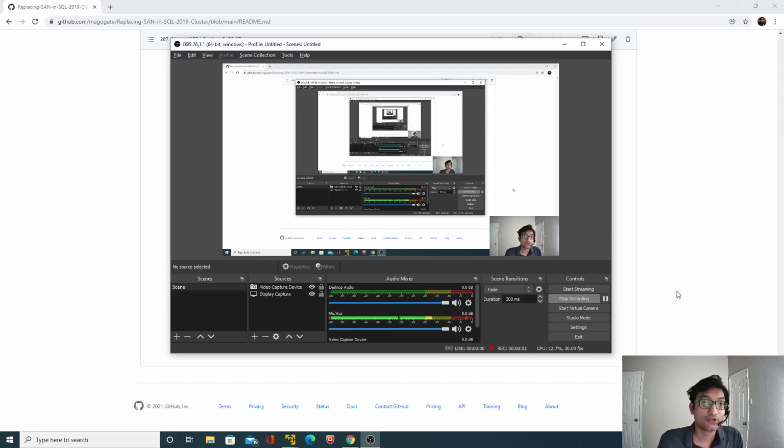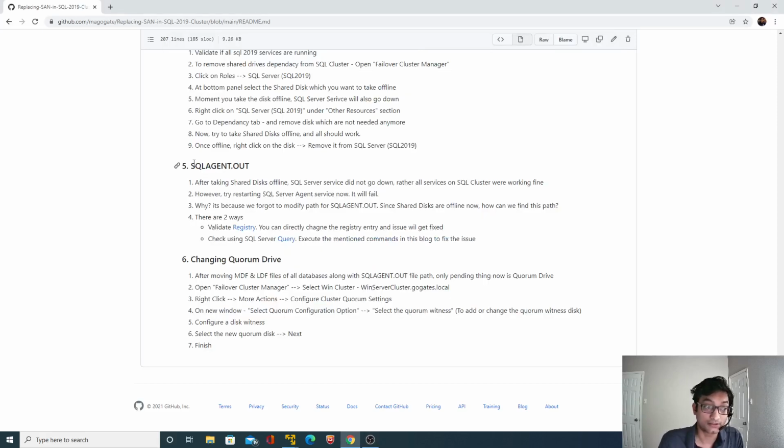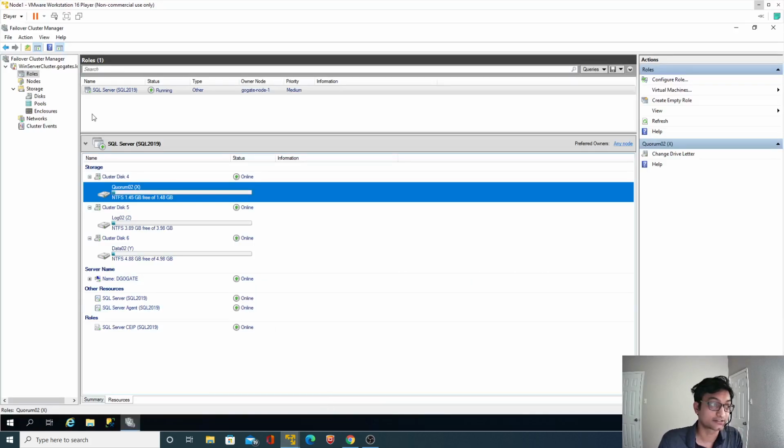And also in the last video we saw how we can change the SQL Agent out file path using two different ways. The first way is changing that path directly in the registry using regedit, and the second way is changing that path from a SQL query.